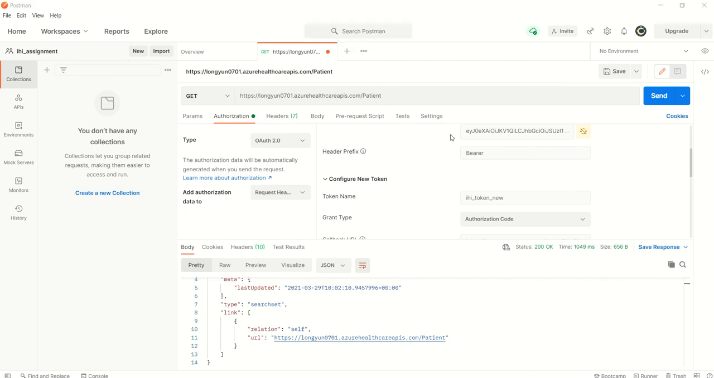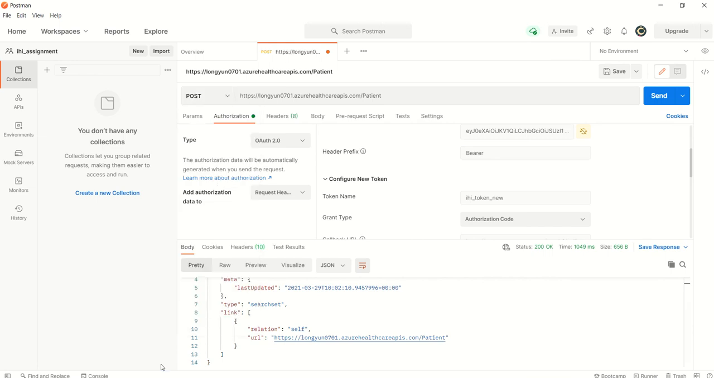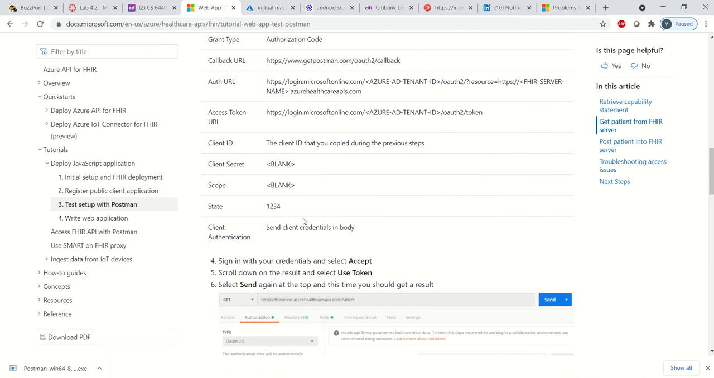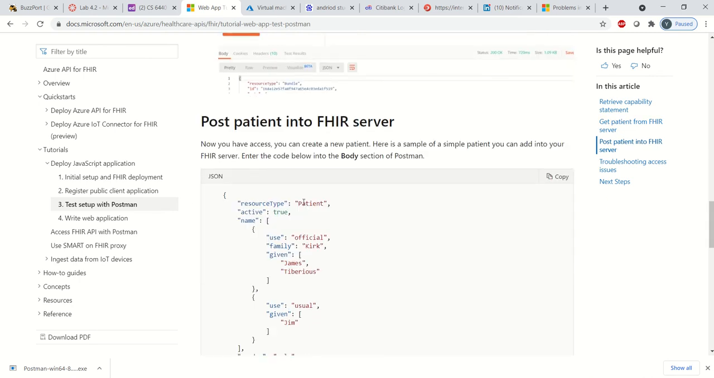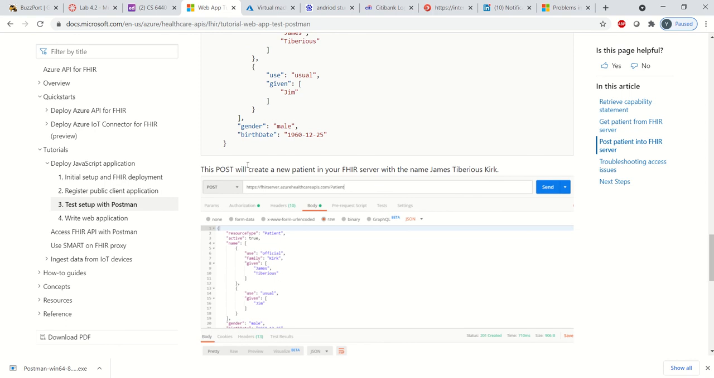Okay, next test. If you still remember, we have another type of request, which is post. Let's try this post. Let's follow the instructions. Okay, now you have access. You can post a new patient, right? So we copy this JSON file and follow here. This post will create a new patient. Let's try.